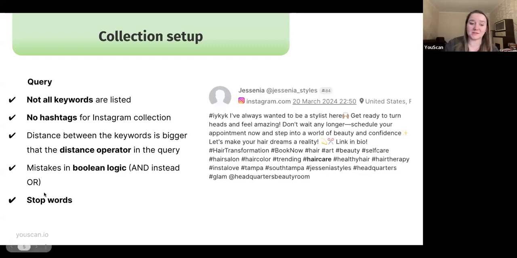And the last but not least is stop words. This is also funny. Sometimes we get into situations where we cannot collect the mentions because we simply put one of the words from the mention into the stop words. To understand that, again, you will need to read the original mention from the specific source, and look at your query and make sure that you don't have anything in the stop words that prevents this particular mention from being collected into your topic.